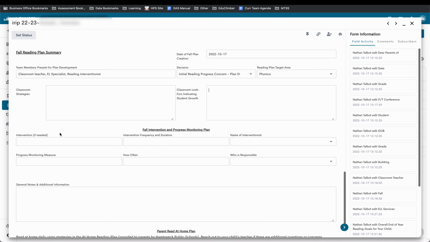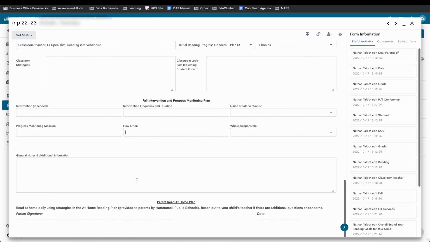And any interventions that you want to add that are needed, how often those interventions will be given, weekly, monthly, daily, and the name of the interventionist who will be providing these interventions. If you're doing progress monitoring, you would use the measure that you're using for progress monitoring. Again, how often, and again, who is responsible for this. If none of these apply to the student, you can leave all of these blank.